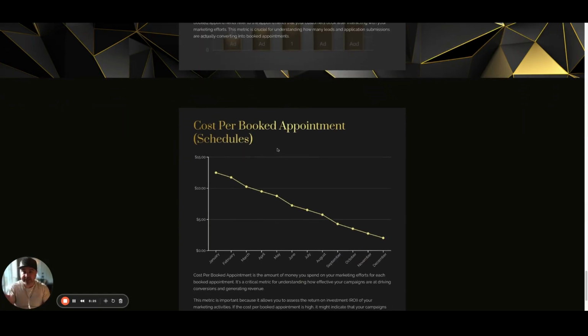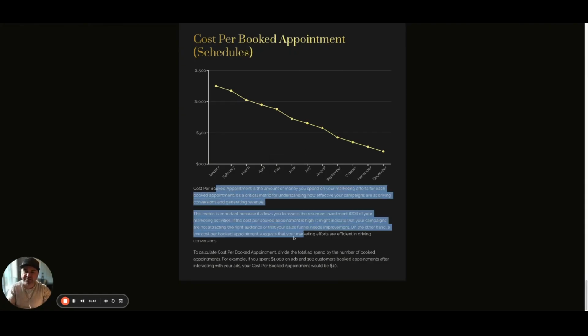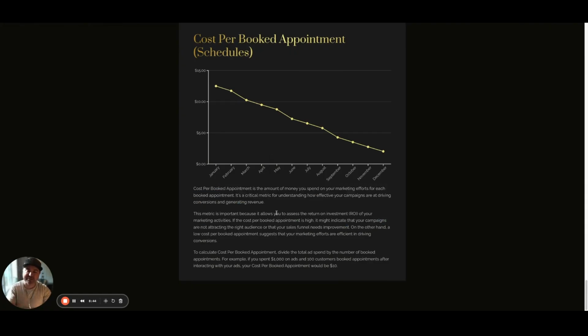So yeah, again, you take your total spend and you divide it by how many booked calls you have, and that equals your cost per booked appointment. If you spend $100, 2 people book a call, your cost per booked appointment is $50 per booked appointment. So make sure you read all the way through this. This gives much more context on the importance of each of these metrics. So really take your time going through this multiple times.